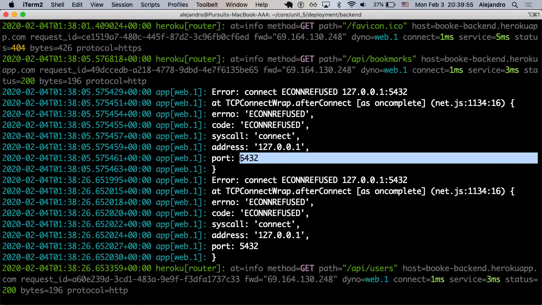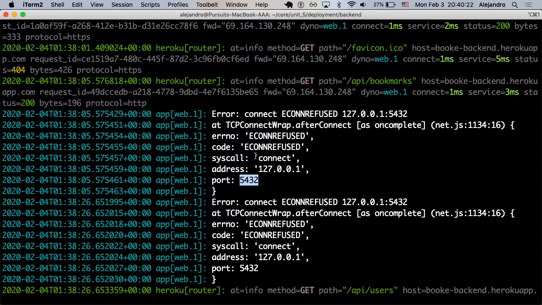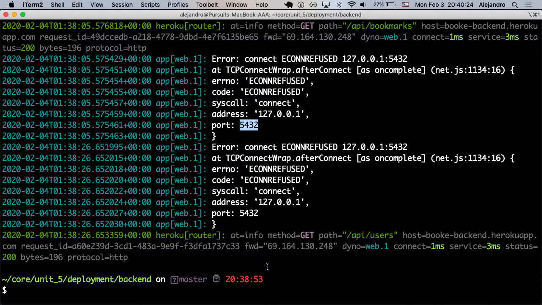Where do we remember that port from? Postgres, right? So by picking up this port, which is a tiny piece of information in this, we're able to say, oh, well, this is maybe our application trying to connect to our Postgres database. But one, we don't have a database on Heroku yet. And even if we did, it will probably not be running on this same port. Cool, so let's get into that.